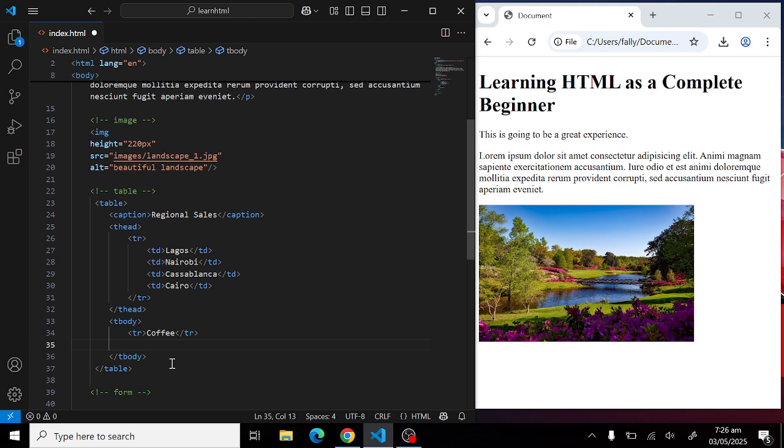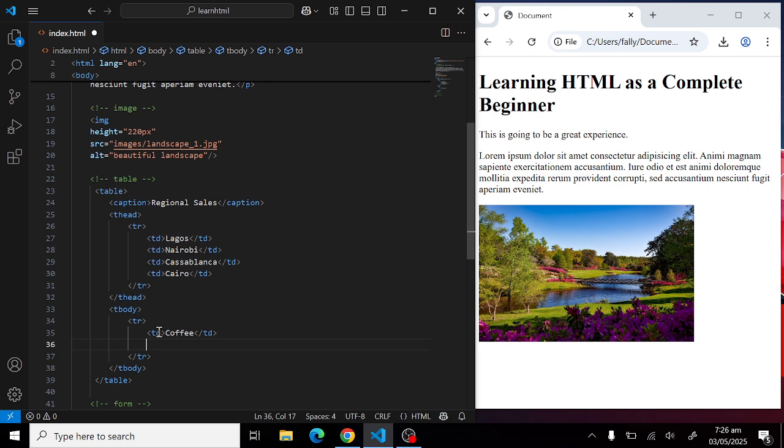There's a mistake there, so let's undo that. So table row is supposed to have table data. So we're going to say td inside table row. Okay, so we are going to have coffee. All right. And we're then going to say that in Lagos, they sold 450 tons of that, let's just say, right?